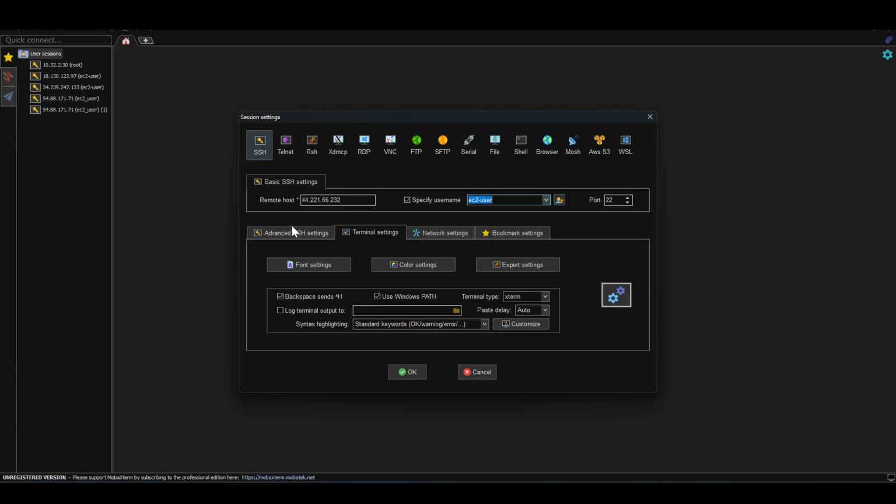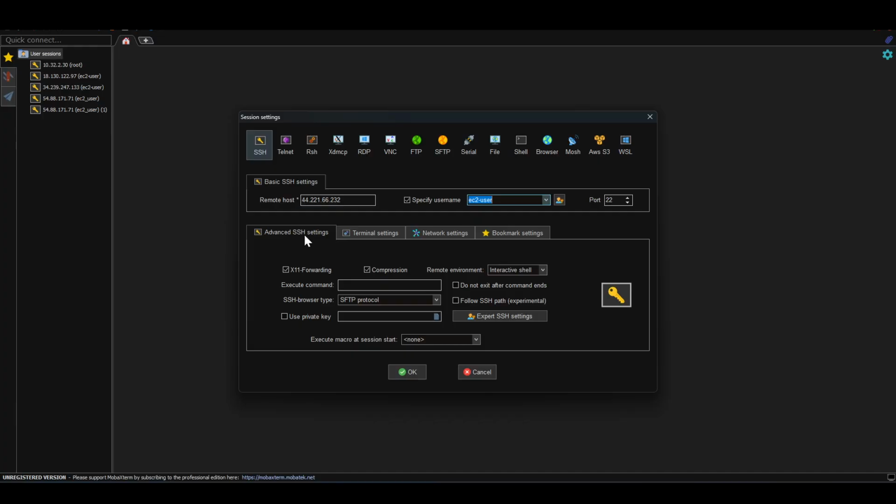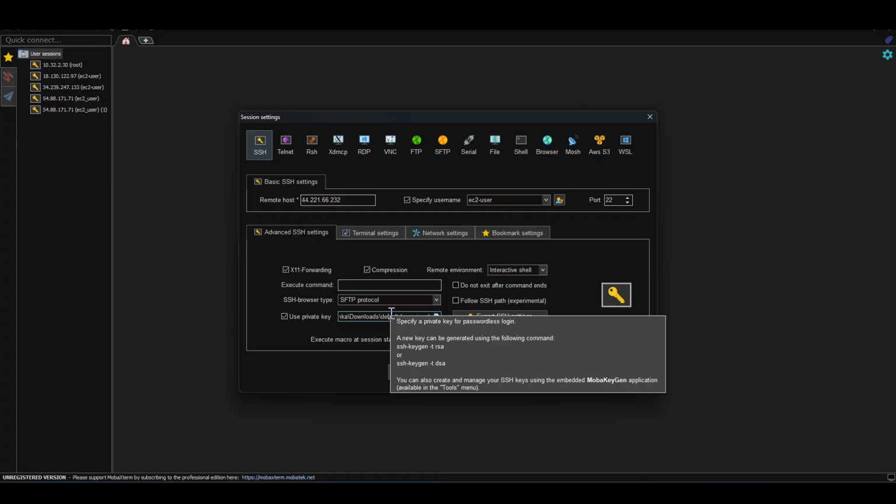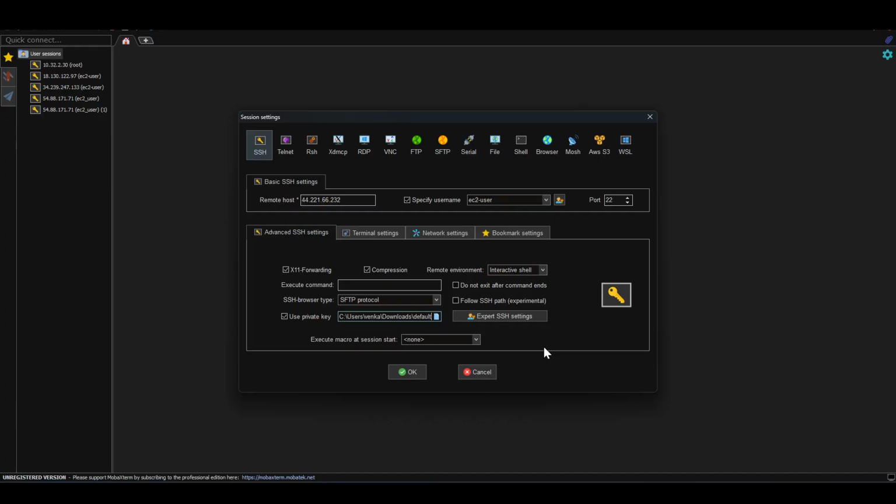And then you go to advanced settings over here, and here you have the private key. So this is where you need to load the key which you have downloaded earlier. I've loaded the default private key in this location. You can see that here I have given the default private key.